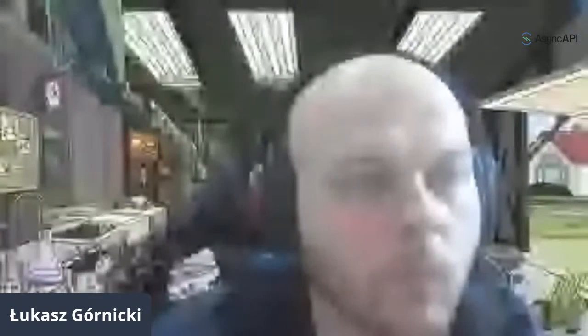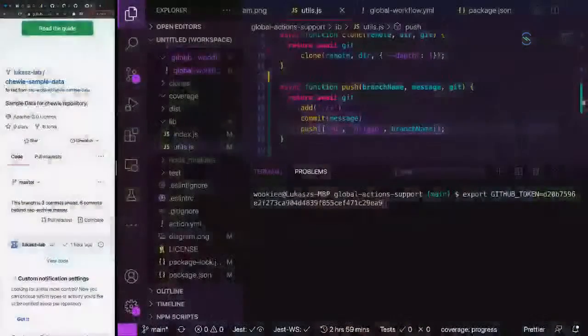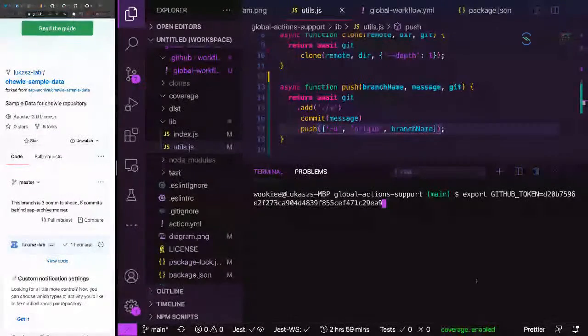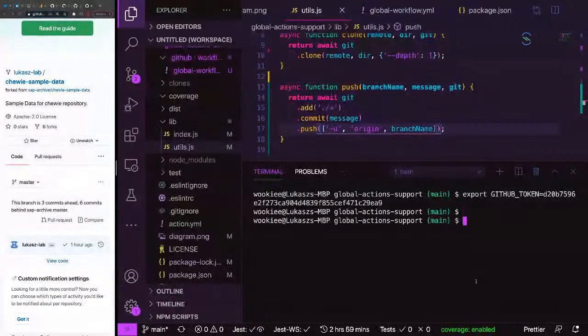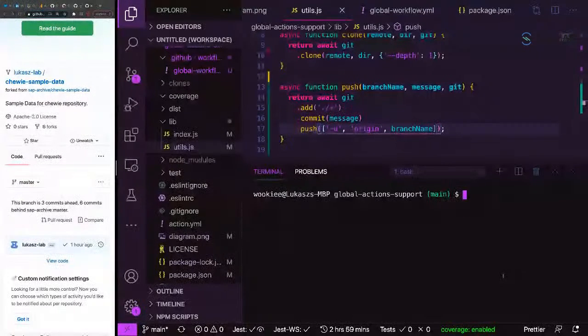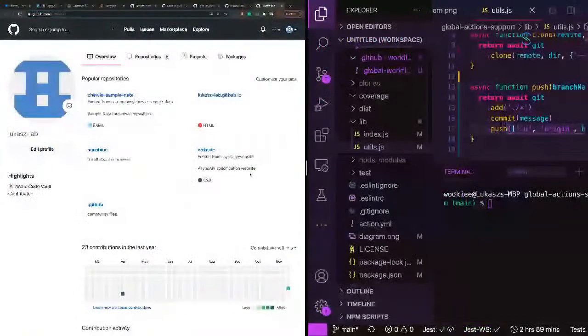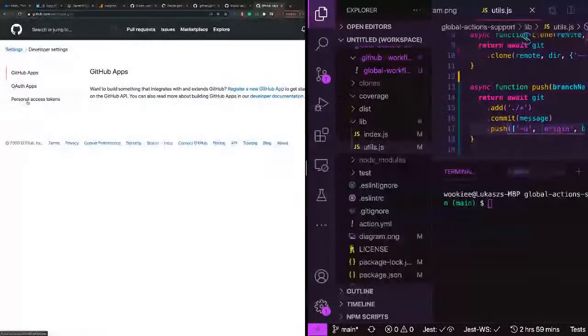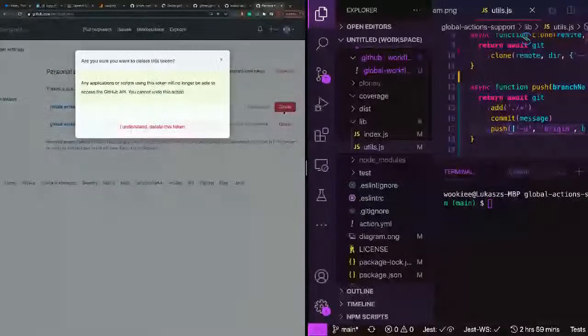Export Git token. Okay. Let's try it again. Seriously. I mean, seriously. You're so dumb. That's just beyond imagination. You have too much time. Again.